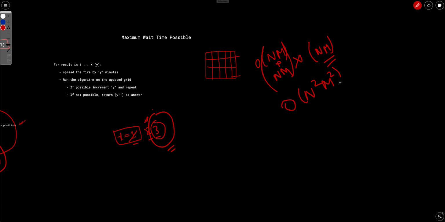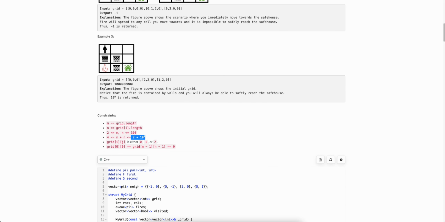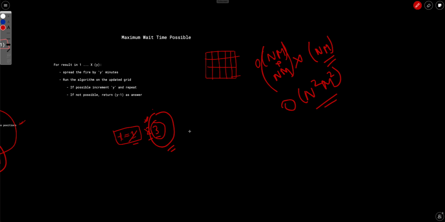But that will not pass, because n into m is around 2 into 10 to the power 4. So this complexity would not pass. Now we have to reduce this. We can't reduce this part, checking whether a particular cell exists or not. So we need to reduce this part, right? We are doing a linear search and we have to reduce the linear search.